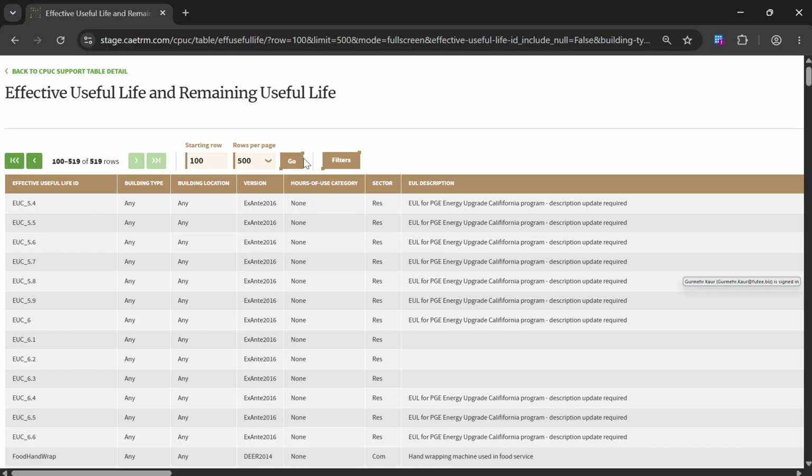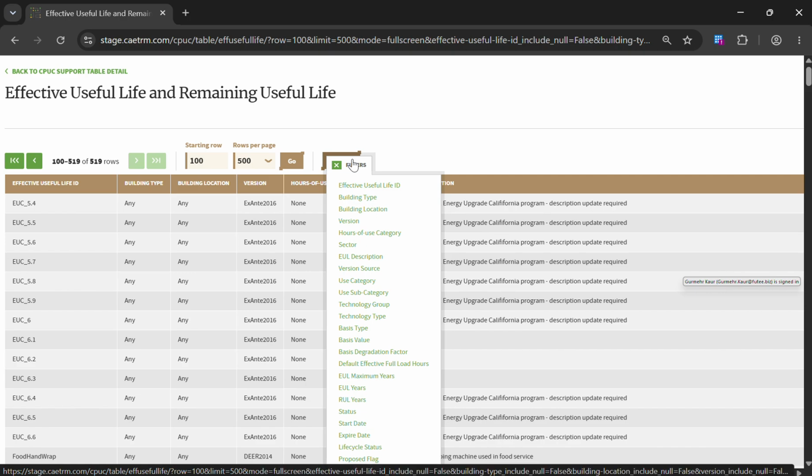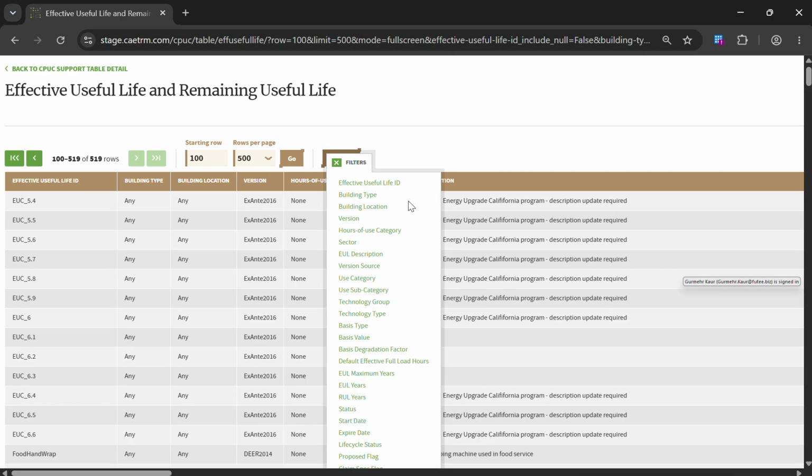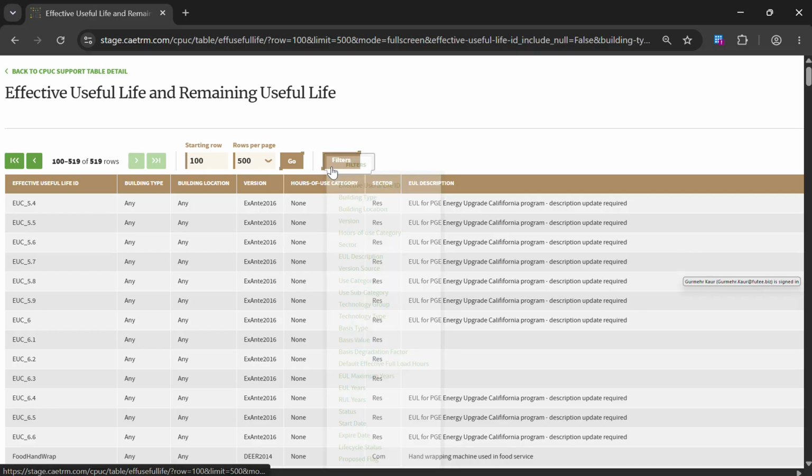You can also filter the table by clicking this filter button here and adding a filter for any of the columns in the table. There is a separate video that we have made that goes more into detail about the new ETRM filtering capabilities and user interface. The link to that video is in this description.